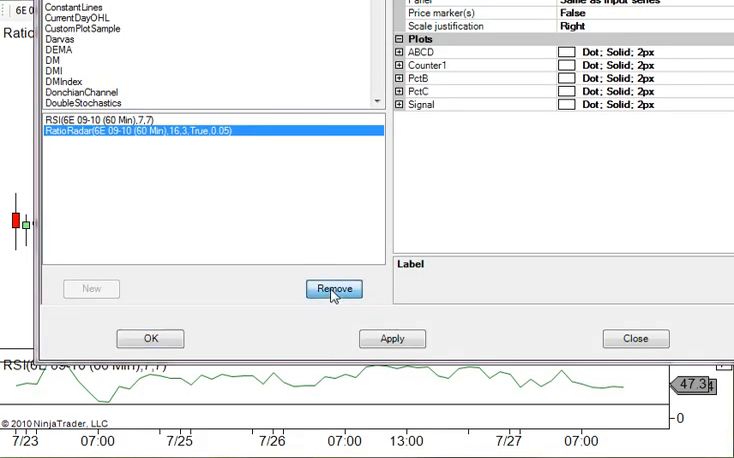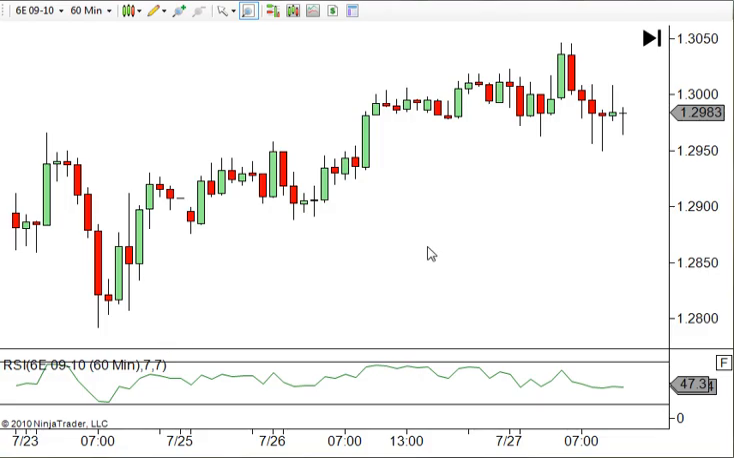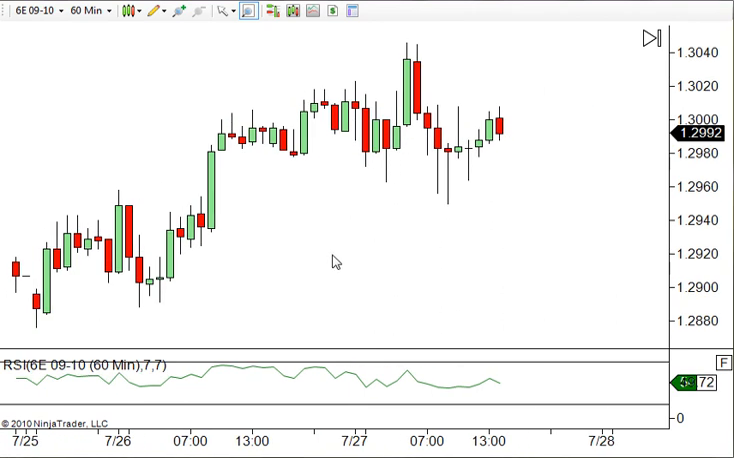So that's how you install Ratio Radar. That's how you use it. If you have questions, again, feel free to ask.